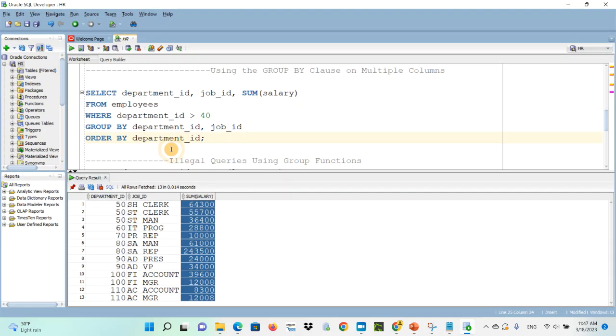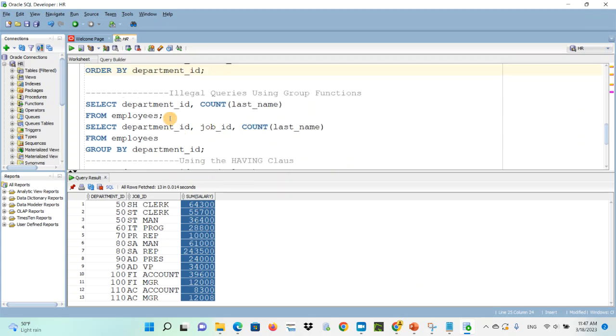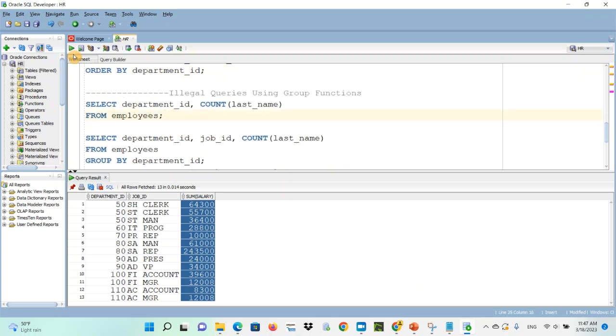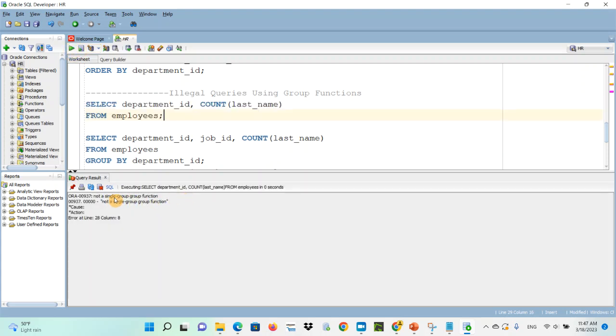Let's see these illegal queries. This one will give you the error. You can see it says not a single-group group function. Because, as I told you, when a group function is used in a query, you can say group by. You cannot group by last name because we have used a group function such as count, but you can group by department ID. If you use this department ID, then you will not get an error.